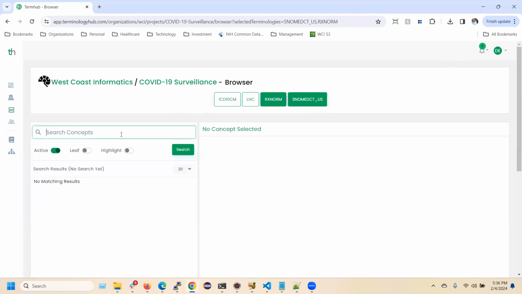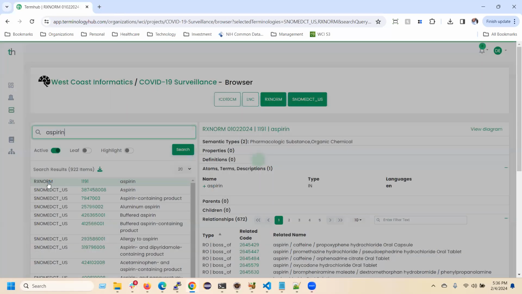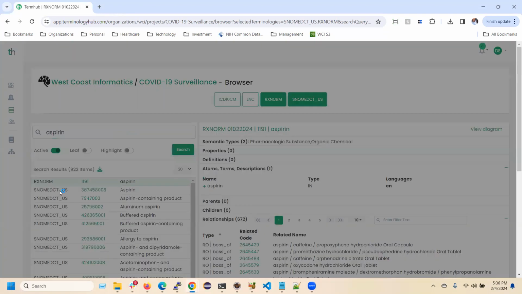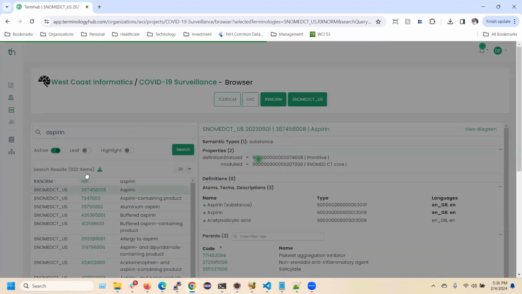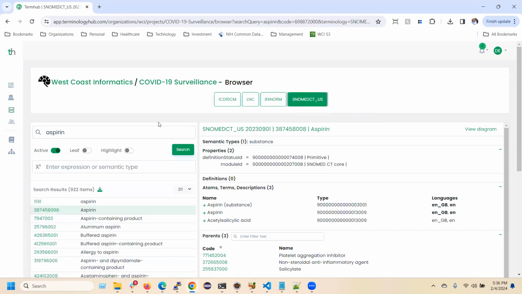If you do have more than one terminology selected and you search for something like aspirin, you'll see that there's a terminology column in the search results. So it tells you which terminology you're in. And when you look at these two results, the report of the data is different depending on the one we're looking at. For our purposes for this part of the demo, we're going to actually look at SNOMED.